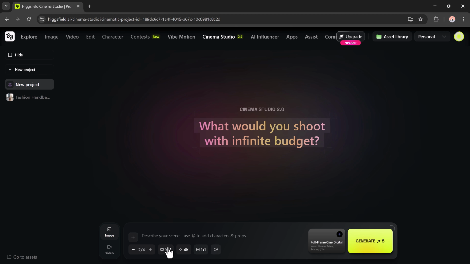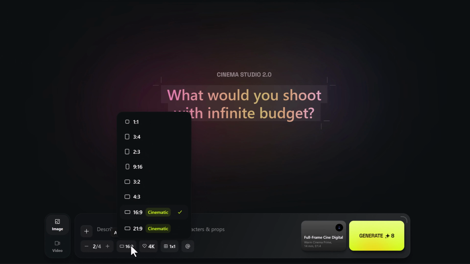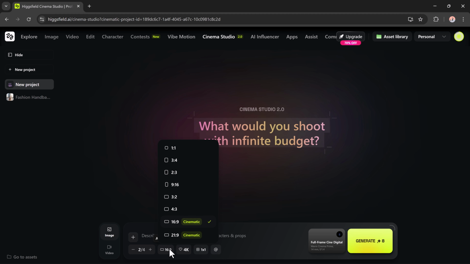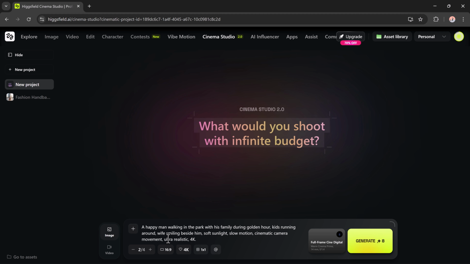Next, select your aspect ratio. For YouTube or standard widescreen content, 16:9 works perfectly. If you're aiming for a wider theatrical look, you can choose a cinematic ratio like 21:9. Then select the resolution. For maximum clarity and professional results, I recommend choosing 4K quality. You can also enable grid view to preview multiple outputs at once.